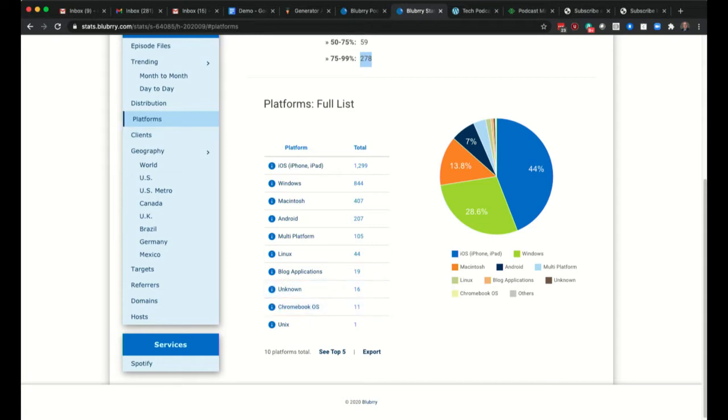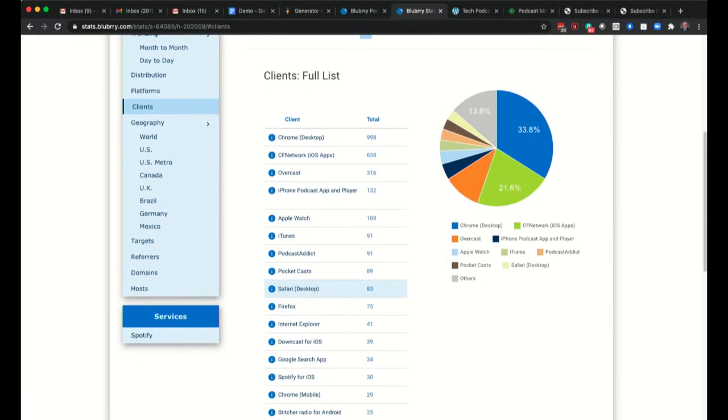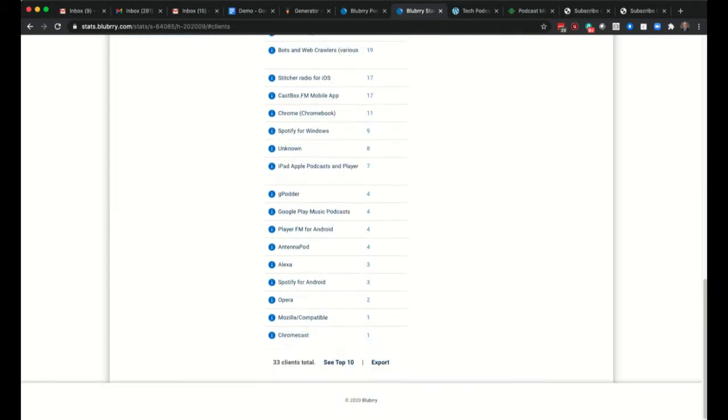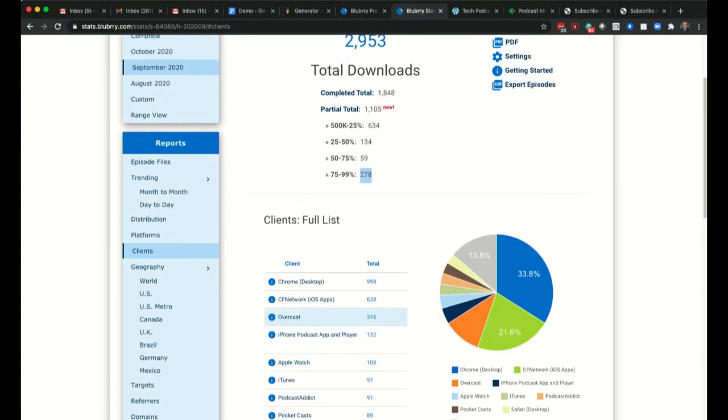And then our clients list, and this is a pretty big list of different devices. You see Overcast, you see the iTunes. The Apple Watch is no longer being measured as of October 1st because of an IAB change. Podcast Addict, Pocket Casts, Safari, Firefox, Downcast. It just goes on. And all the way down here at the bottom, someone listened to one episode on a Chromecast. So it gives you that breakout by clients.